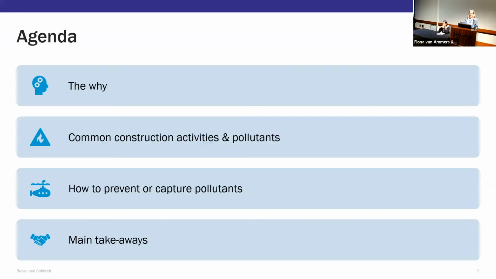The agenda today, we'll go over the why. Why is it important to do good BMPs? We'll talk about common construction activities and the pollutants that they generate. And then Andrea will talk about how to prevent pollutants from getting into our waterways, to either prevent generating them or capture them. And then we'll review the main takeaways.